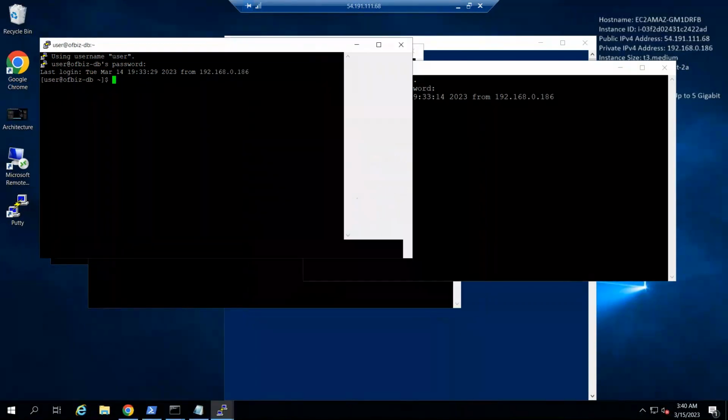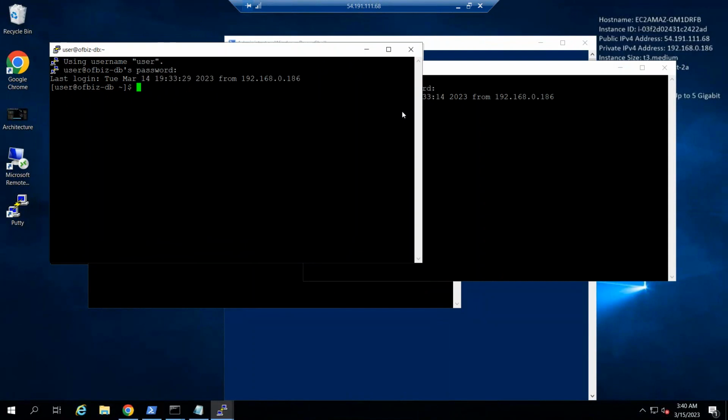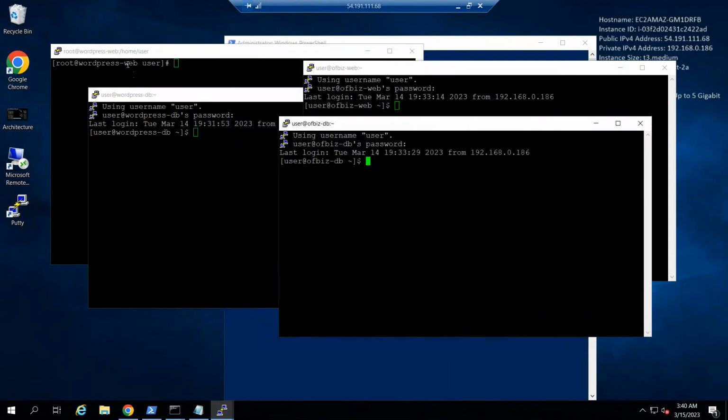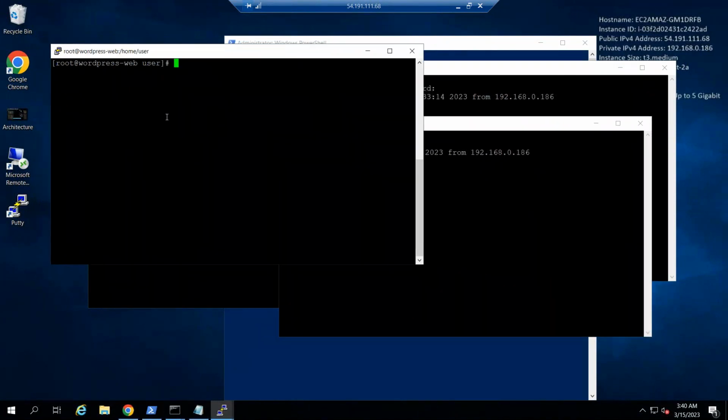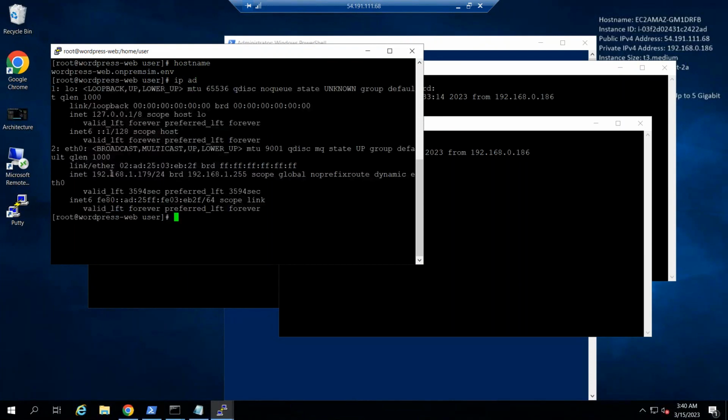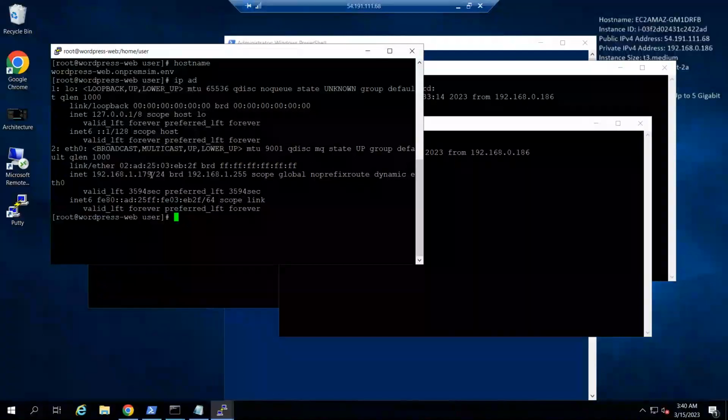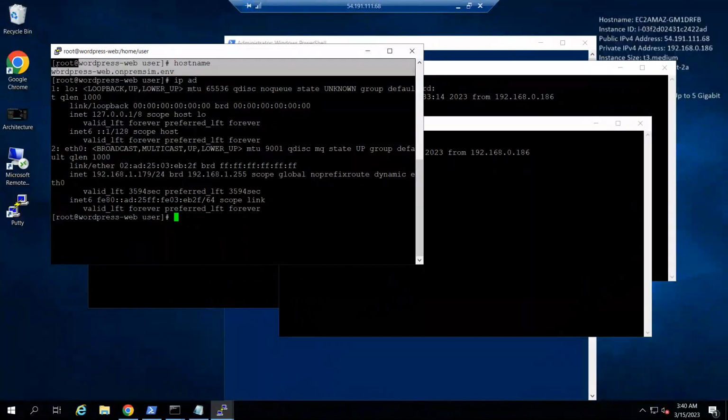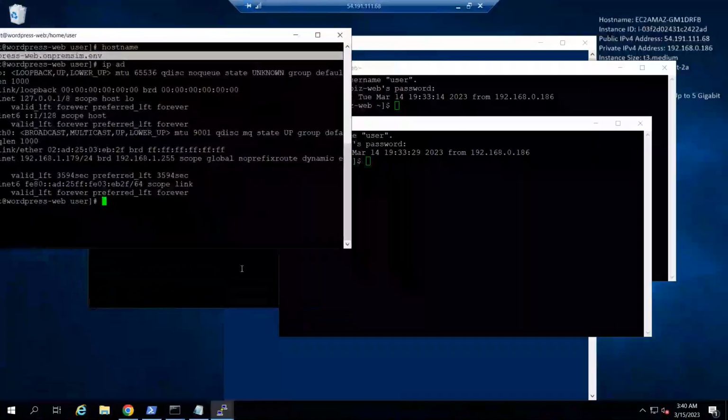Fine. We are all done now. So let's start one by one. Let me get the host name, and you can also check the IP address here. If you look here, it is 192.168.1.179, and this is the host name, on-premises environment WordPress web server. Similarly, I can show you the other servers also.